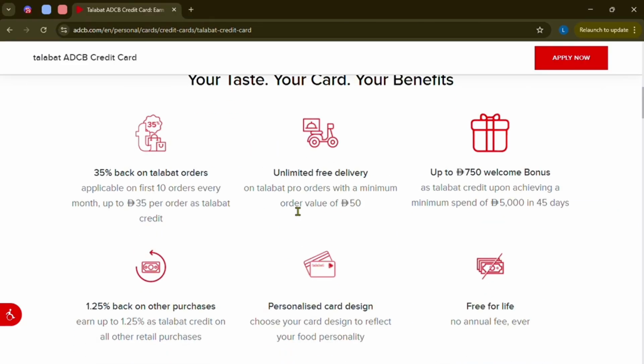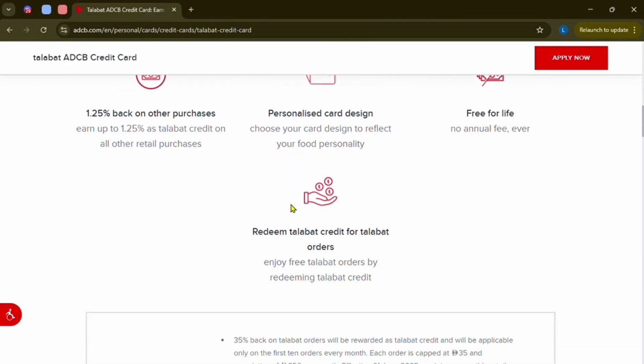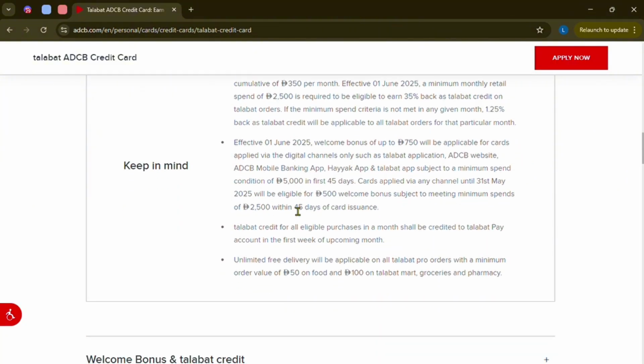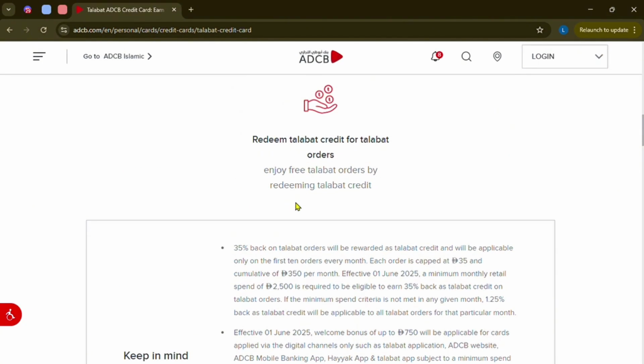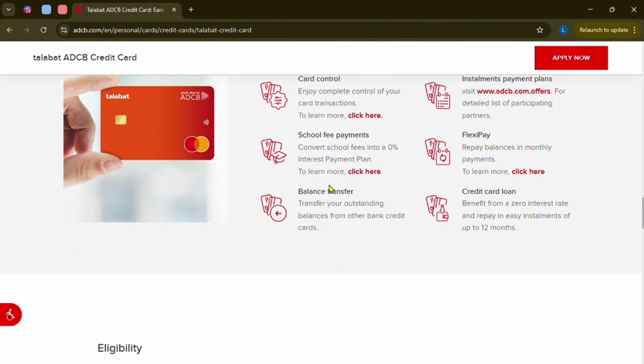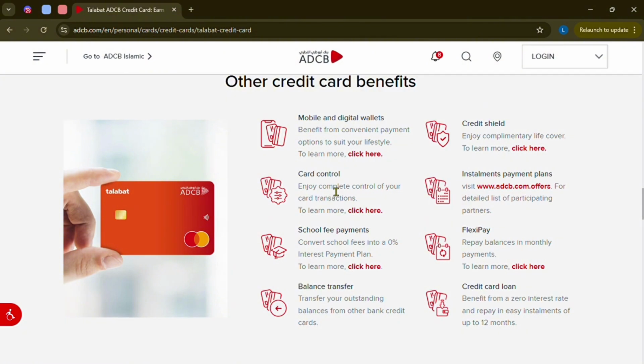Talabat credits will be applied automatically. If not, you can manually select to pay with your credit balance. Next is you need to complete your payment. If your credit doesn't cover the full amount, pay the remaining balance using your preferred payment method, for example, gift cards or cash or PayPal.